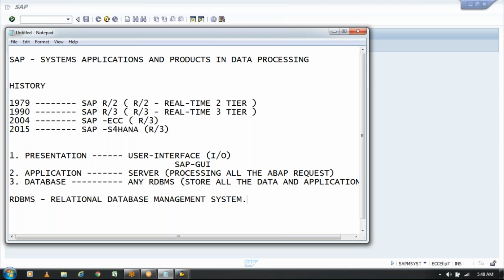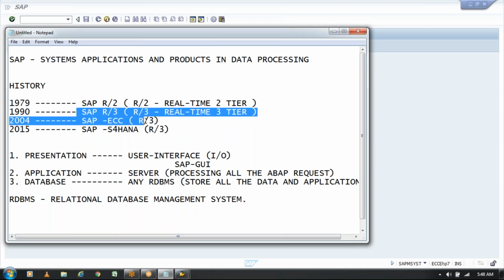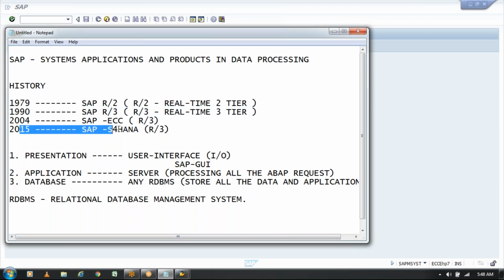Okay, so for a very long time period, we were relying on any RDBMS. If you look at customers, companies used to use different RDBMS. Some are using Oracle, some are using Sybase. Whatever RDBMS available in the market, you could go ahead and use it. Okay, it was only in 2015 when SAP launched S/4HANA that SAP started using its own database. HANA is the SAP database, a proprietary database.